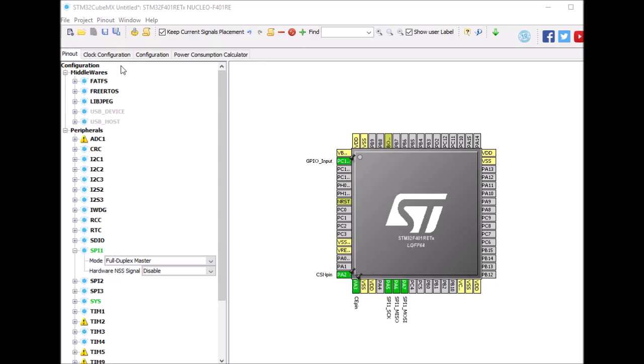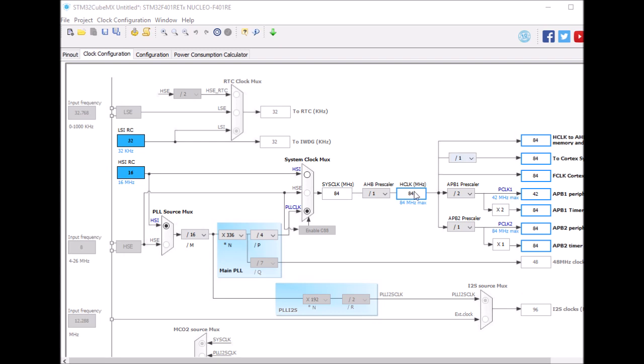Alright, now let's go to clock configuration, and most probably I'll leave those as default. I don't think I'll change any of them. It's taken a while to open that window. Here they are. I'll leave it at the maximum clock speed of 84 megahertz with the internal oscillator.